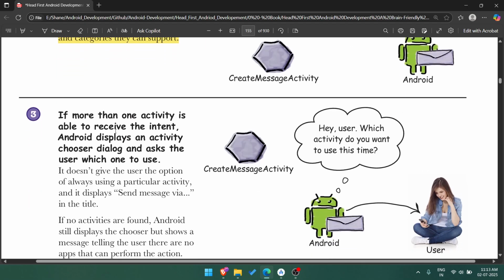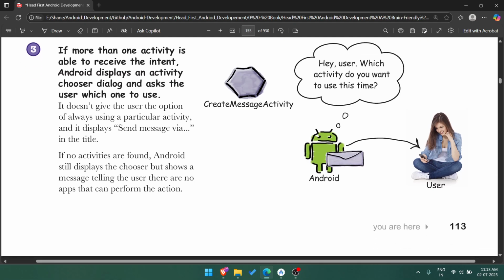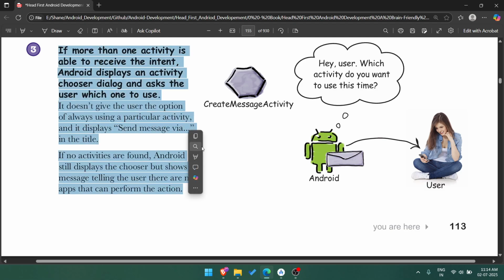If more than one activity is able to receive the intent, Android displays an activity chooser dialog and asks the user which one to use this time. It doesn't give the user the option of always using a particular activity, and it displays "Send message via" in the title. If no activities are found, Android still displays a dialog, but shows a message telling the user there are no apps that can perform the action.